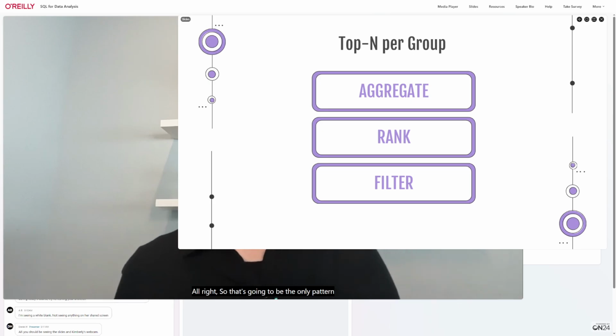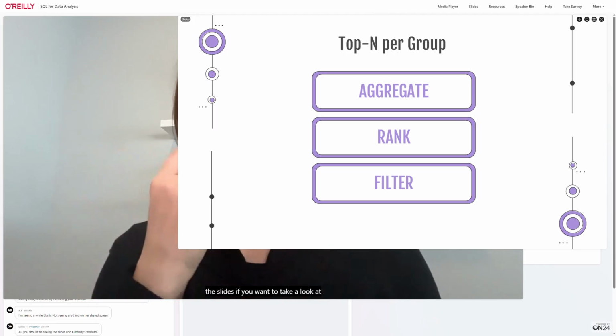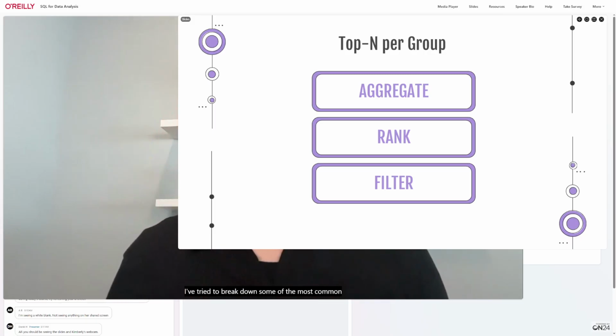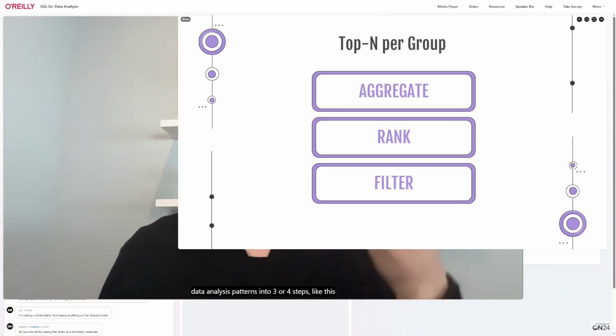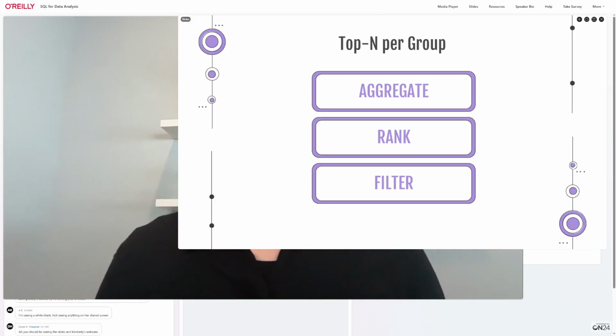All right, so that's going to be the only pattern that we have time for today, just given time constraints. But that's what you can expect in the rest of the slides if you want to take a look at those. I've tried to break down some of the most common data analysis patterns into 3 or 4 steps. Like this one's aggregate, rank, filter. Other ones have other steps as well. But yeah, you can take a look at those in the slides.